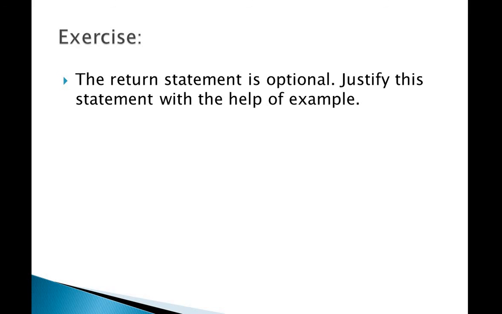Exercise: the return statement is optional. Justify this statement with the help of an example. We have gone through the answer for this exercise. You have to write it down on your own.